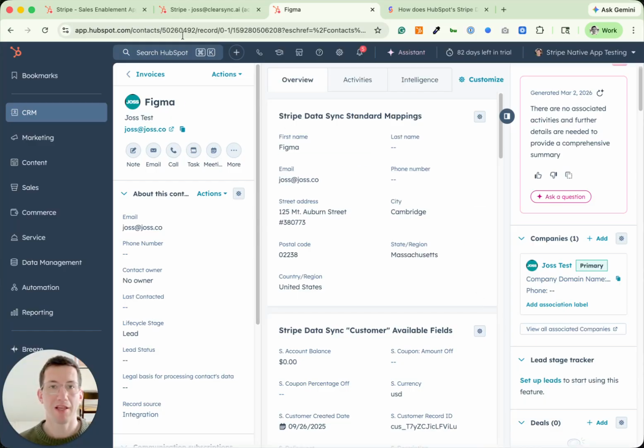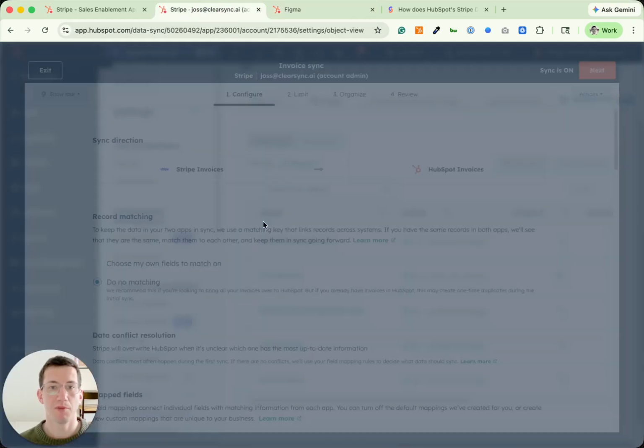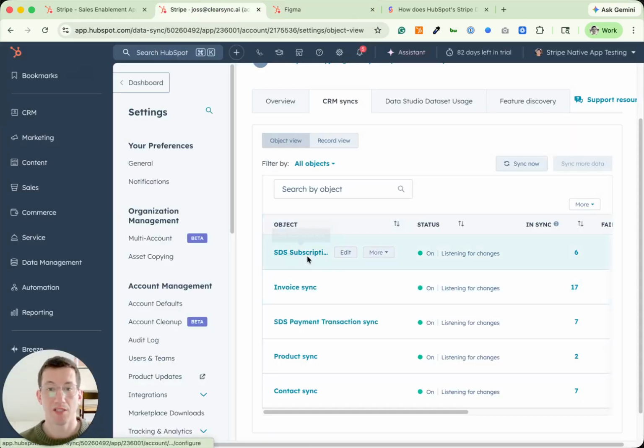The app has those other objects that you might have seen in the beginning, such as subscriptions and payment transactions. Those feel a bit incomplete. So they're missing dollar amounts, they're missing coupons, they're missing all of the information that you would need to get value out of them. So I really recommend focusing on syncing contacts and invoices for those reasons.